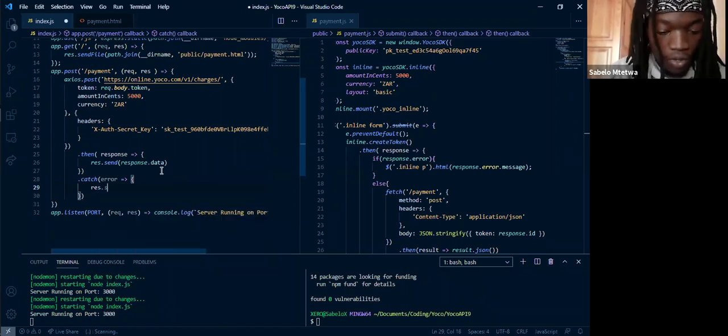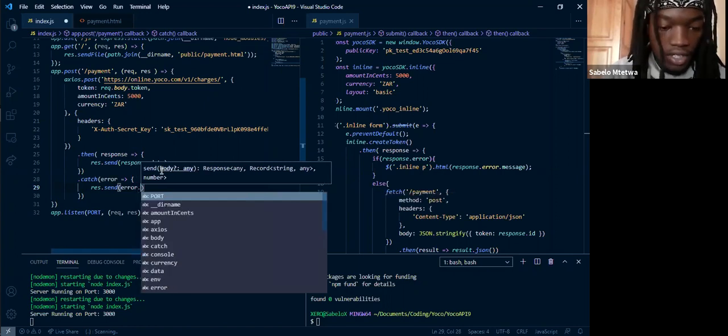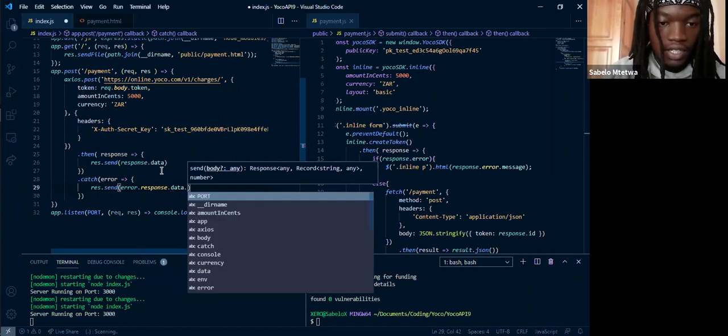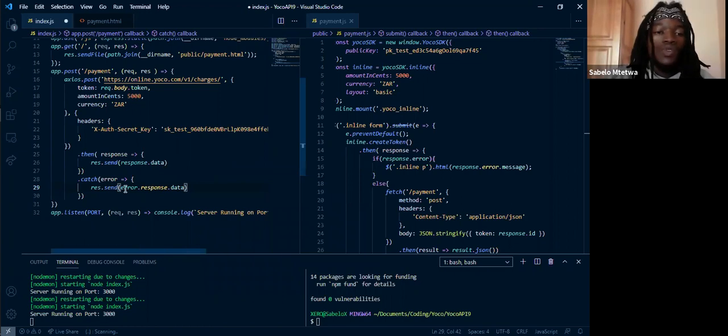So I also want to send this to the front end. It's under error.response.data. Yeah, we can just say that. So your error will be under error.response.data. Error is a big object which has a lot of information that you don't need. So we'll only get the data that's important to us.